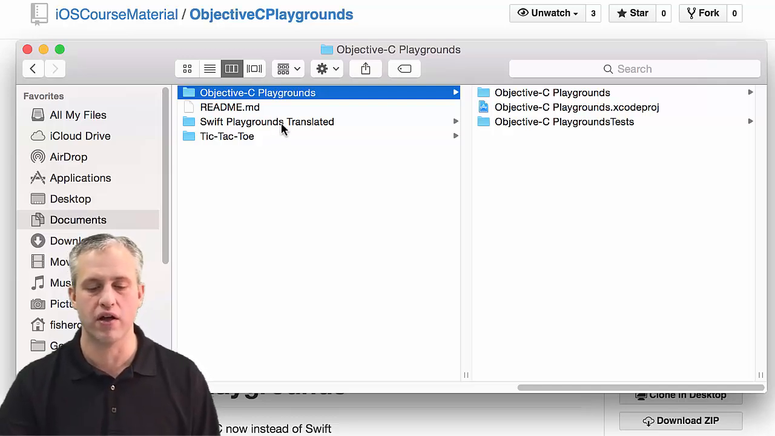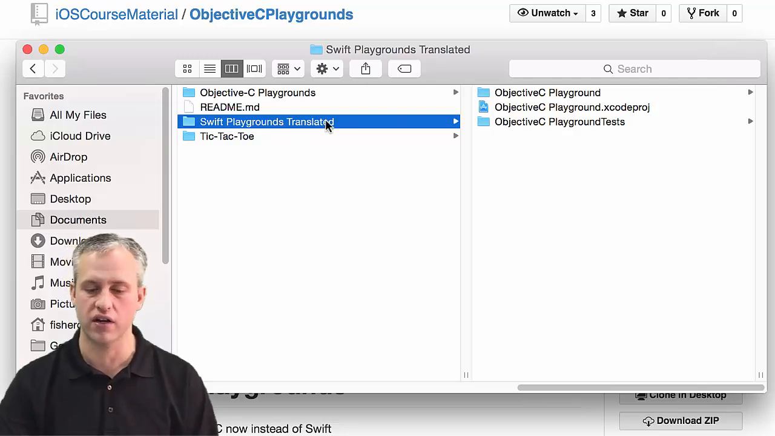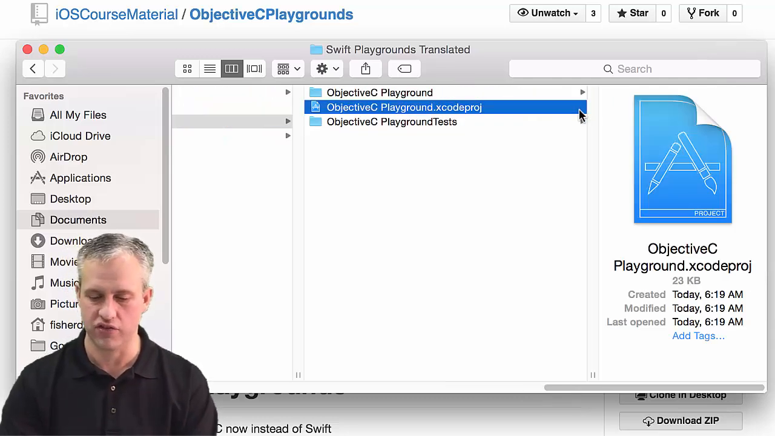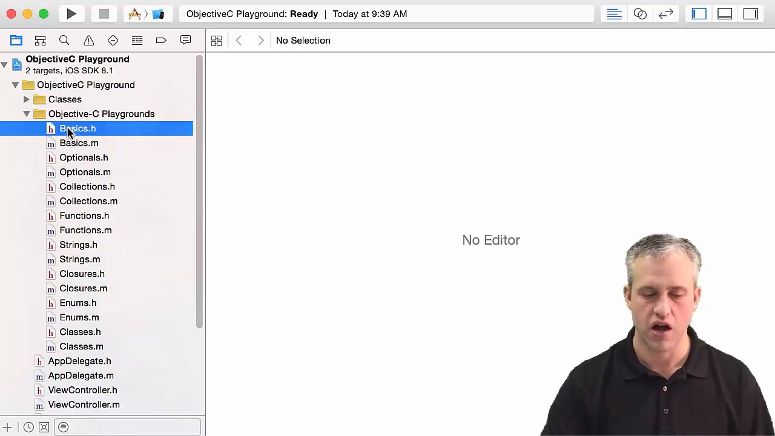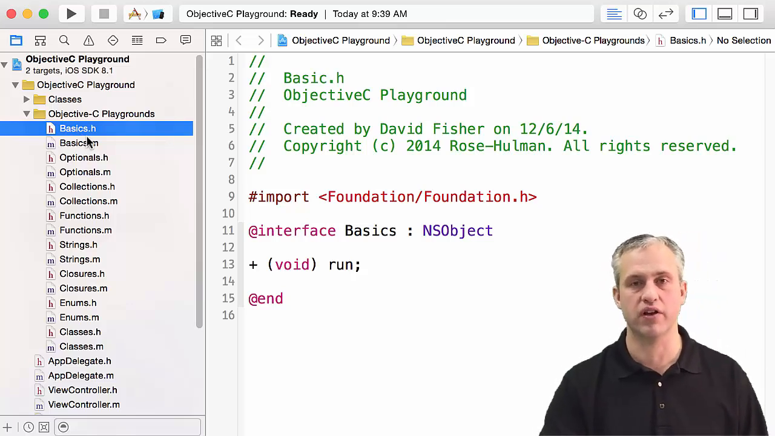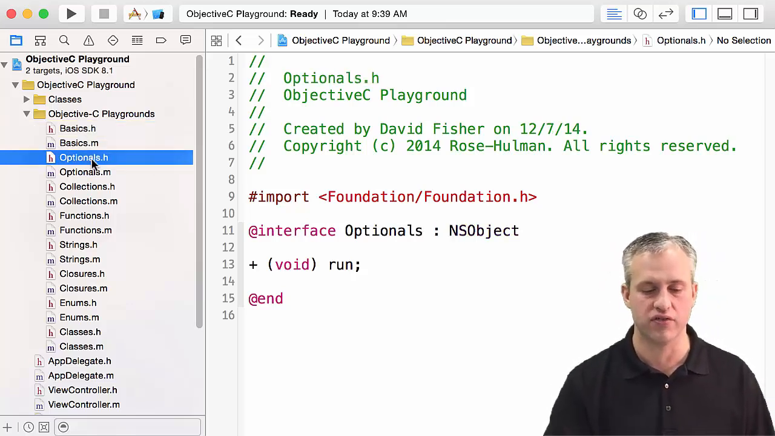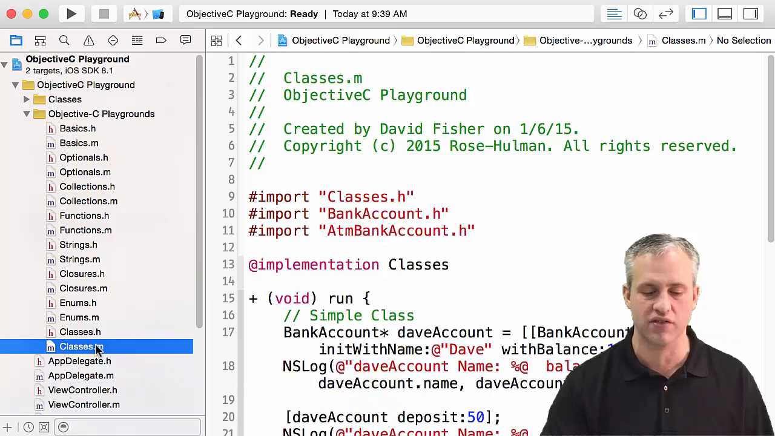But then I just wanted to point out two other things. There's the Swift Playgrounds Translated. Let's go and open that one now, actually, just because it'll be quick. When you open it up, you can expand some of these folders over on the left, and you can see that we've got a similar structure to what we did in Swift, right? So these are those same Swift playgrounds just recreated in Objective-C. So we've got basics, and then optionals, and then collections, and functions, and strings, and closures, and enums, and classes.